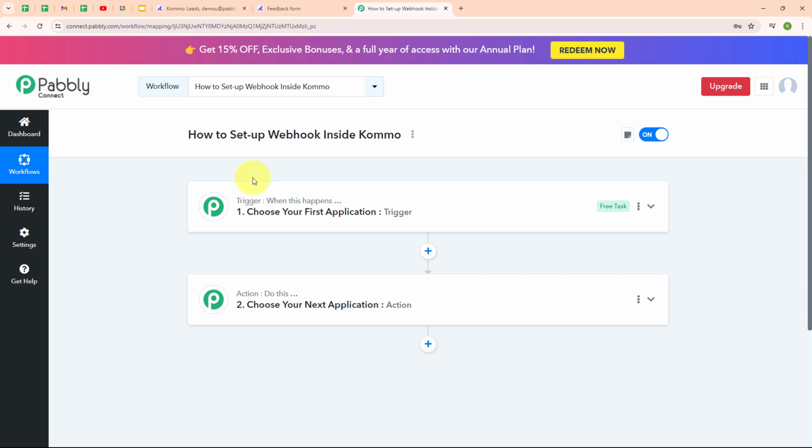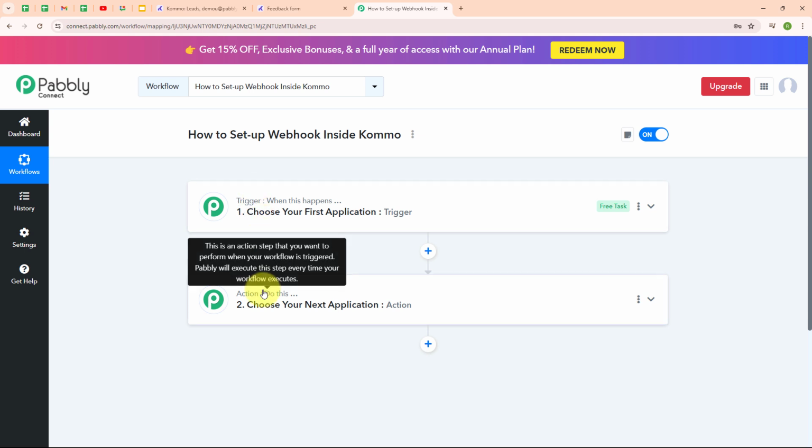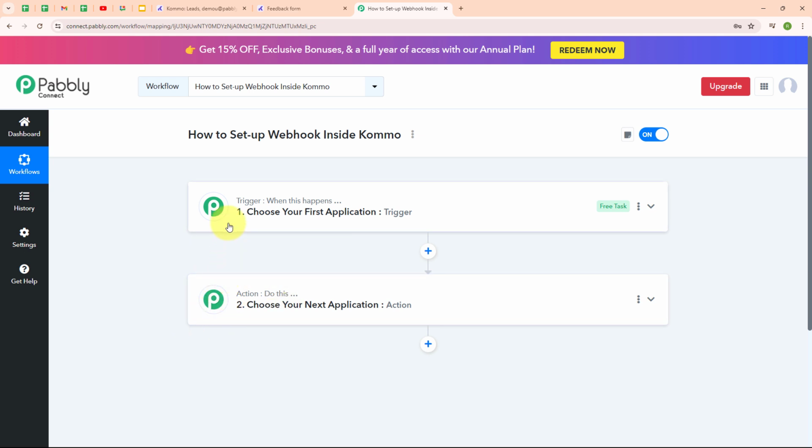Now, before moving forward with this connection, on my screen you can see the two most important principles of an automation process, that are trigger and action. Trigger says when this happens and action says do this. That means action is a response towards a trigger. Your automation can have a single trigger but multiple action steps.